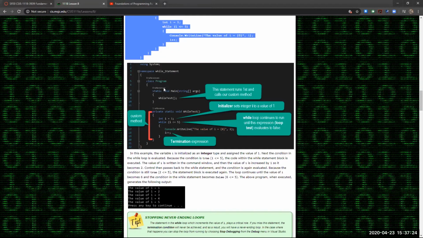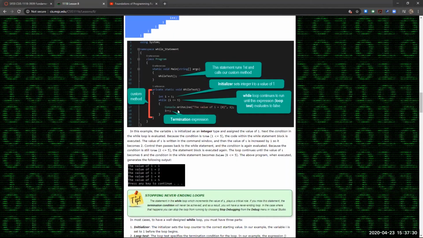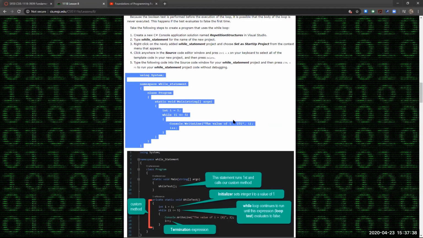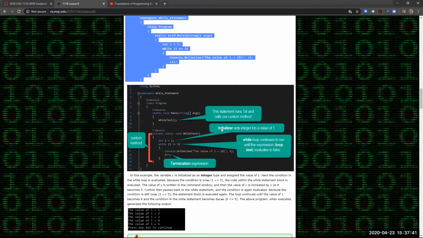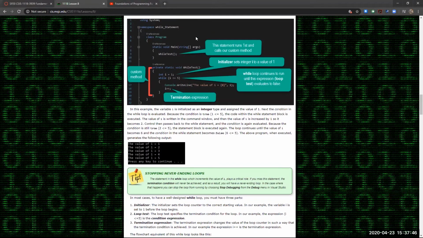In the example I'm showing you here now, I've actually added a custom method to it. It looks like I updated this graphic at a later date because for some reason I added a method in here. This is showing you that from your static main, you can actually call what we call a method, which is an organized group of blocks of code that we refer to by its name. Anytime we want to run this block of code, we just use its name, which is defined right here as while test.